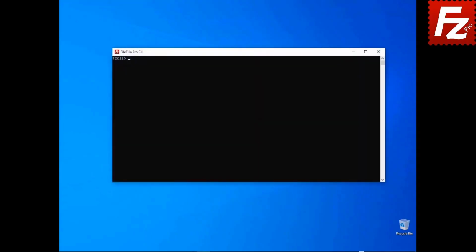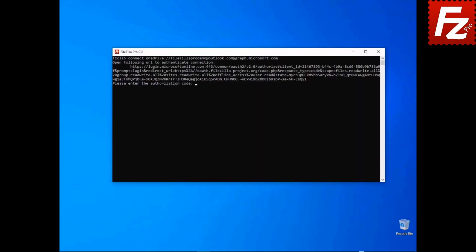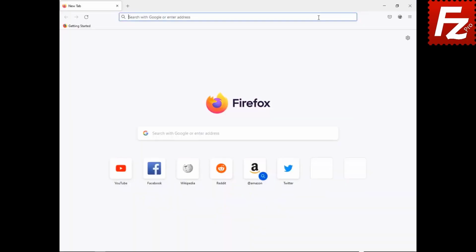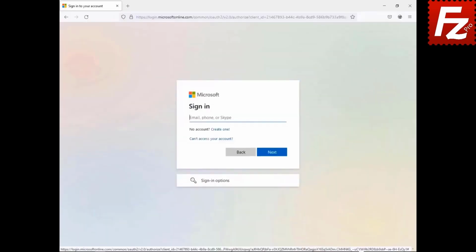In this tutorial, you will learn how to access cloud storage services that require an authorization using FileZilla CLI. Some storage services, like Box and OneDrive, require an additional authorization step. Launch FileZilla CLI. Enter the Connect command to connect to the remote cloud storage of your choice. An authorization URL is shown. Copy the URL and paste it in your web browser address field.